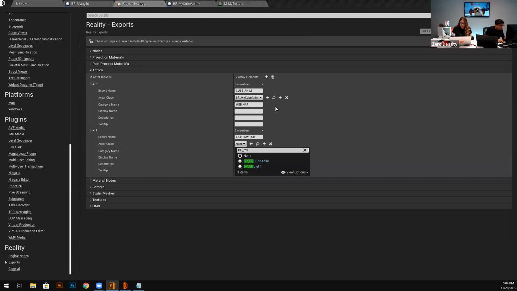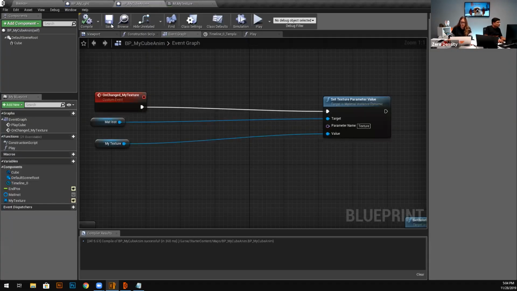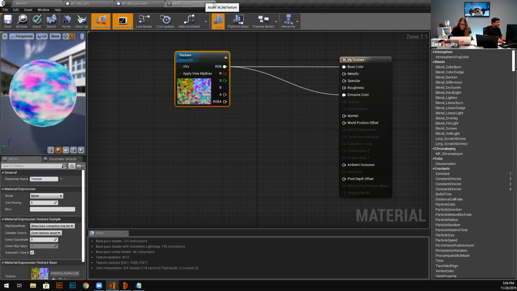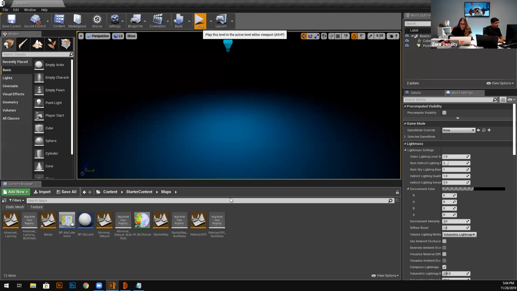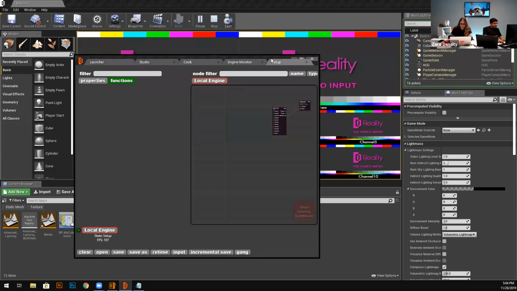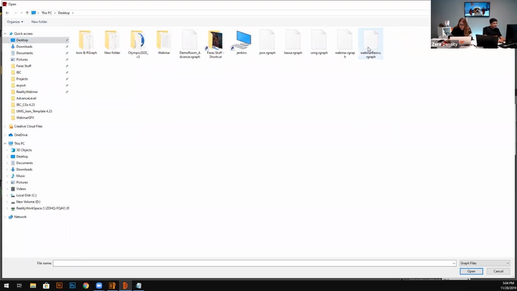BP_MyLight, sorry. And I would like to add this also in the same category. You don't have to save it, it's already saved in the config file. So save, close it, close, close. Load the graph from there.